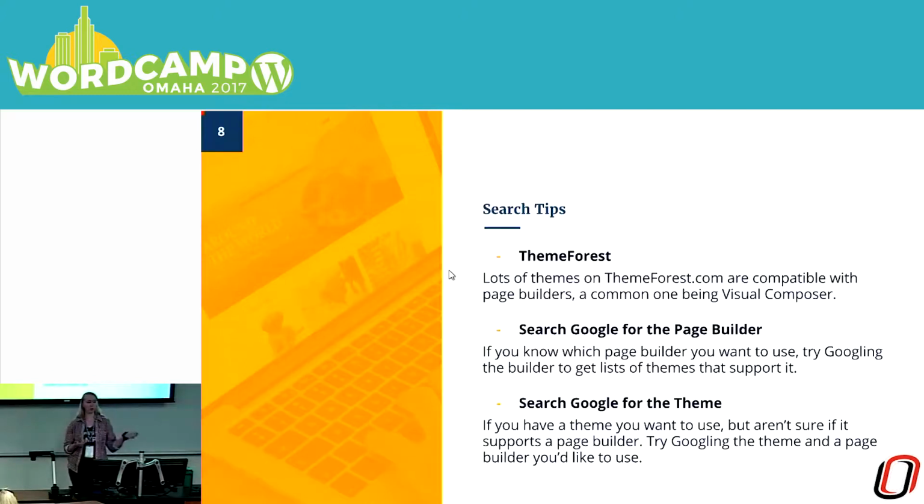You can always Google the name of the theme that you want to use and then tack on the name of one of the page builders you'd like to try and see if there's any notes that people have about, hey, this page builder really doesn't work with this theme, or maybe it does, and maybe people are commenting, hey, this one theme actually works really well with this specific page builder, or maybe it works really well with this other type of page builder.